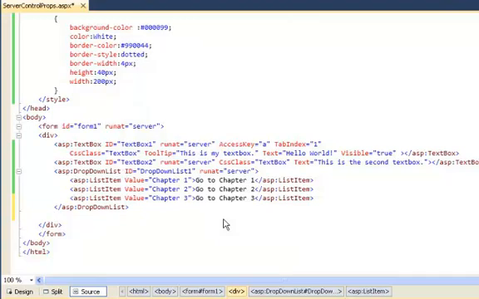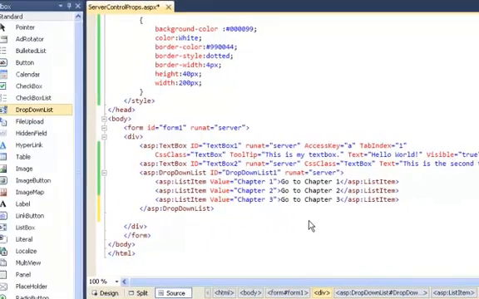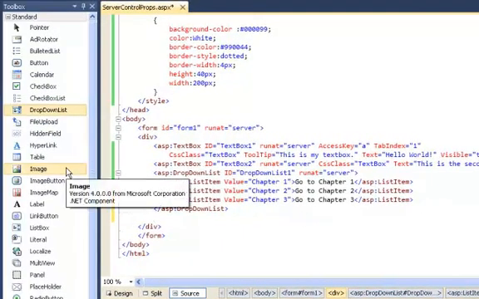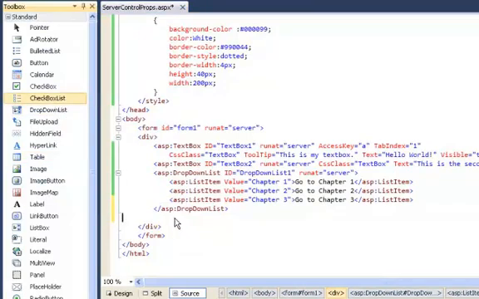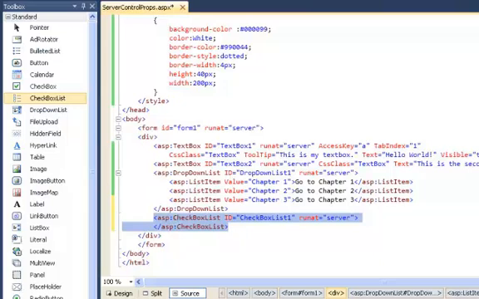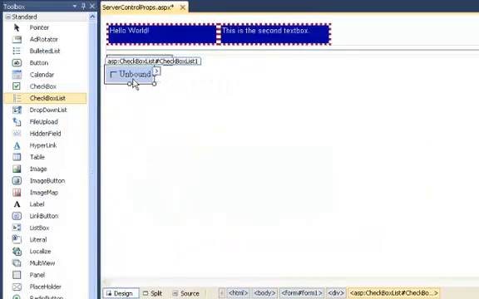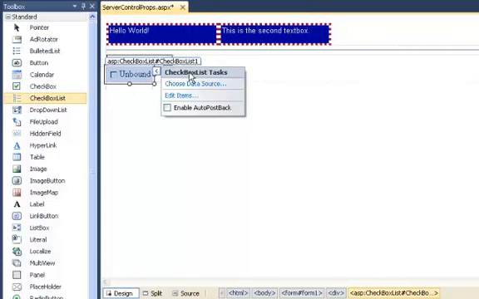Now let's drag a checkbox list control from the toolbox and add it right after the drop-down list. So if you look back in the design view, you will see that your checkbox list has been added right after your drop-down list. So the first one is the drop-down list, the second one is the checkbox list. You could click on its smart tasks panel, or checkbox list task panel, and again you will see the options of edit items or choose data source or enable auto postback property.